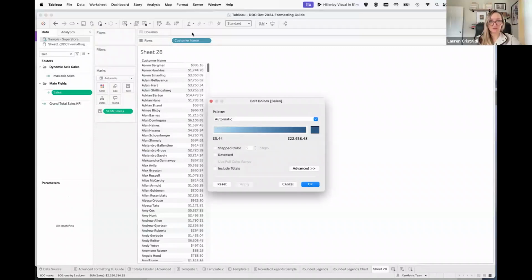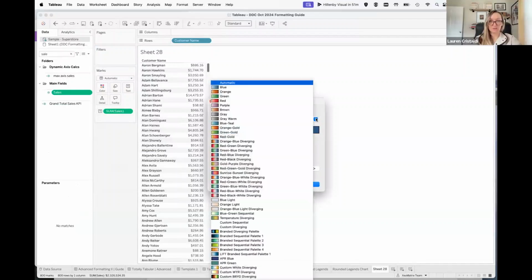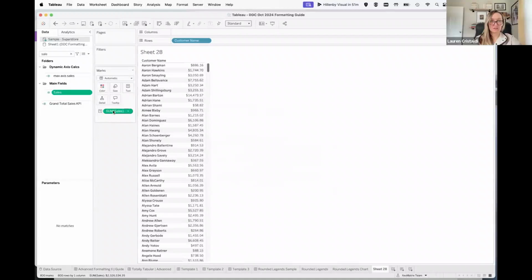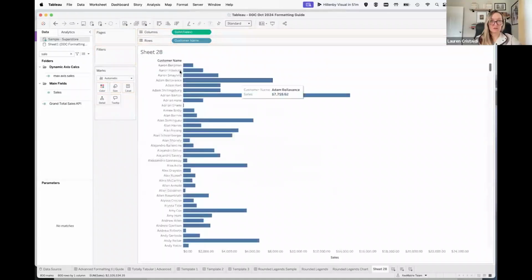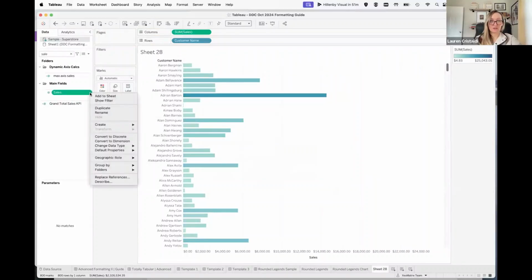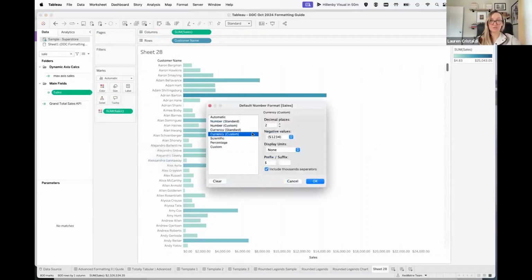So if we had it on the measures on the columns and some bars coming out, it would always default to this automatic palette, but we could tell it, do the blue teal, say okay. Bring sales up here, and you also have to bring sales to color. But now it defaults to that sequential color palette. And this way, when you create multiple sheets using the same measure, it'll just remember to use that color every time.